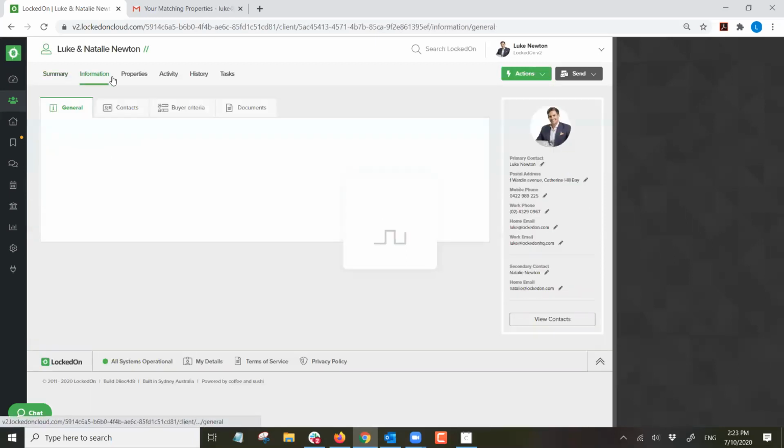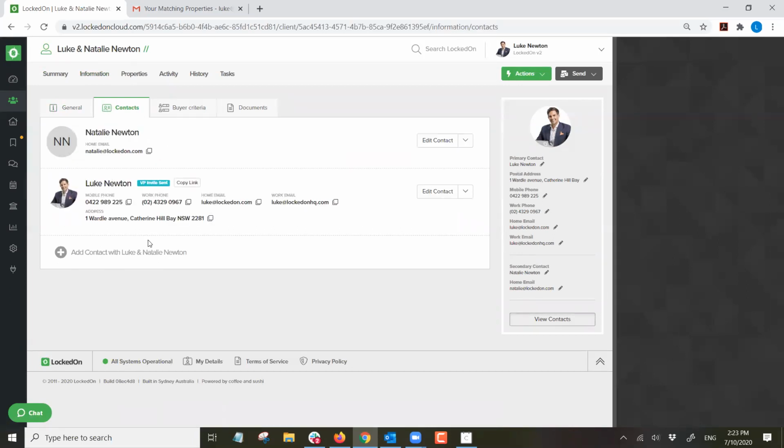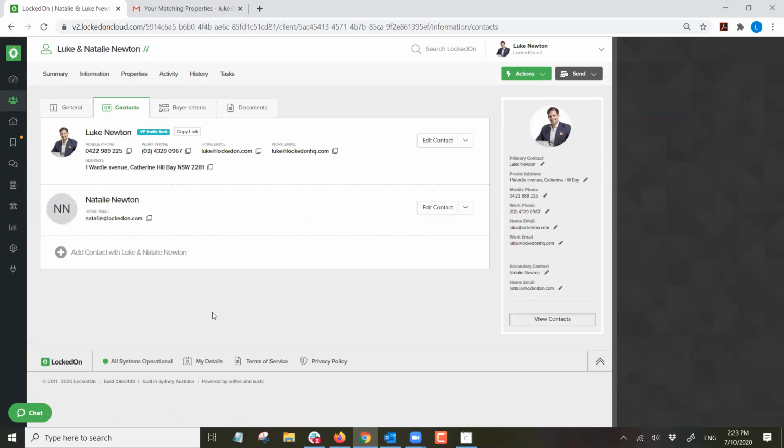If we're looking in the information area again in the contacts, this is where you can see we have Luke as a primary, Natalie as secondary. You may not use this a lot, but if Natalie wanted to be the primary and you needed to deal with her, you move it to the top, or you can drag and drop Luke there. If you need to add more people, they might be a son, daughter, you can add them by hitting the add contact below.